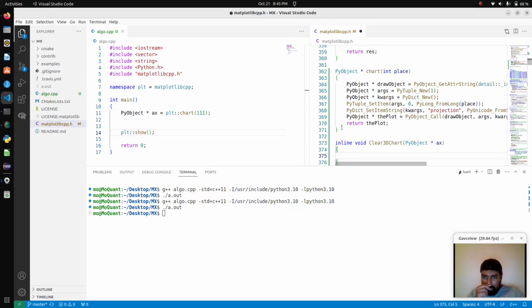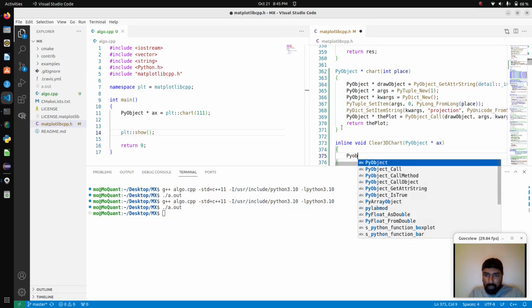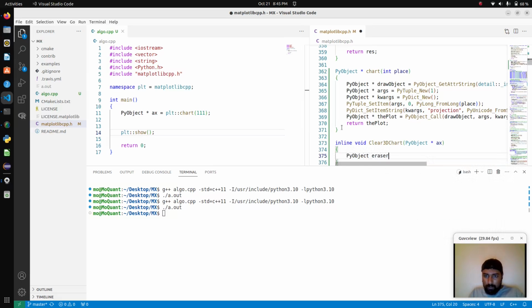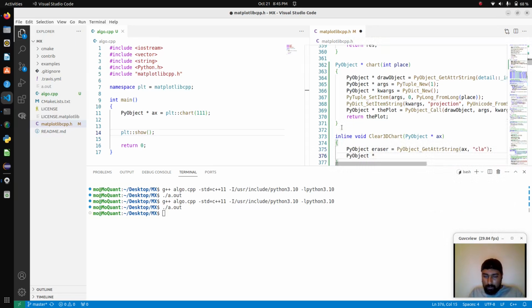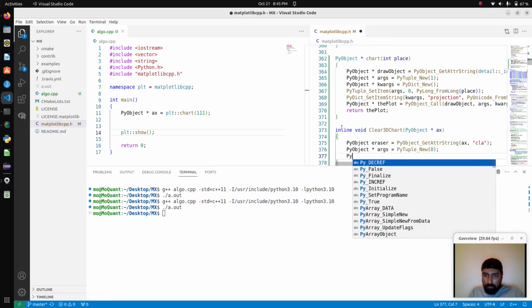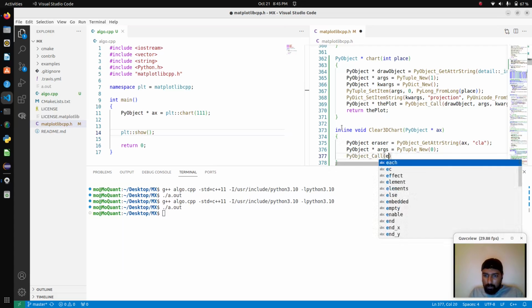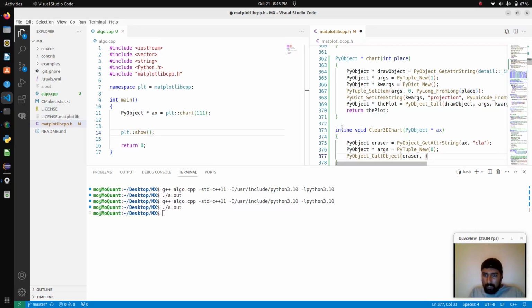So now what we could do is pyObject eraser equals pyObject get adder string ax cla, and this is only going to need an argument list. So args equals pytuple new 0, and now we could just simply do pyObject call object, because we don't have the kwargs, eraser and args. So let me come over here and do plt clear 3D chart ax just to make sure the function worked.